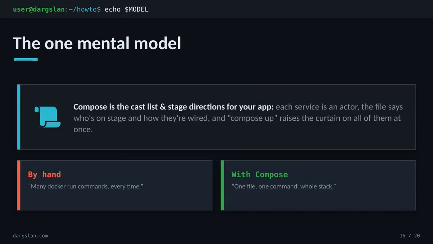And if you only remember one metaphor from this episode, make it this one. Compose is the cast list and the stage directions for your app. Each service is an actor. The YAML file says who's on stage and how they're wired together. And docker compose up is the moment you raise the curtain on all of them at once. The old way is a pile of docker run commands you retype every time. The new way is one file, one command, the whole stack.